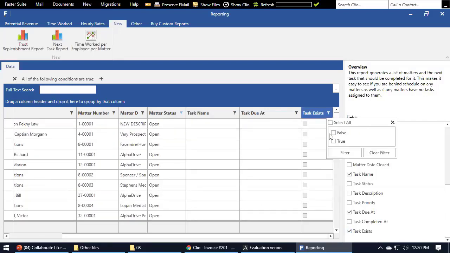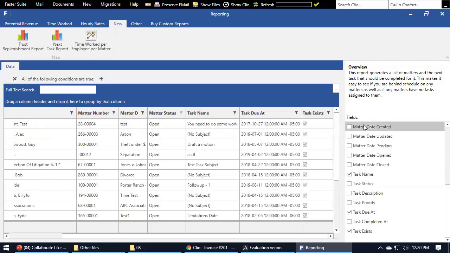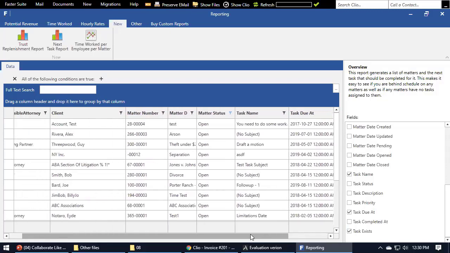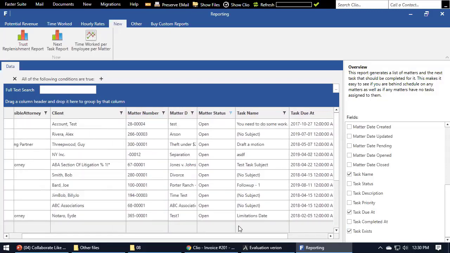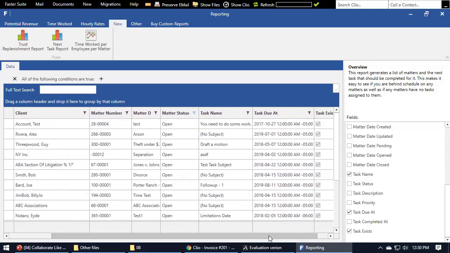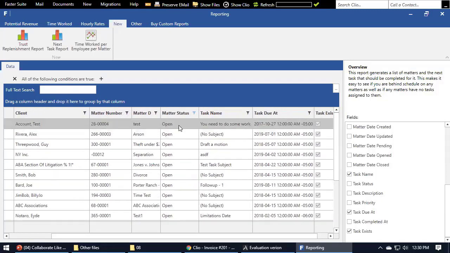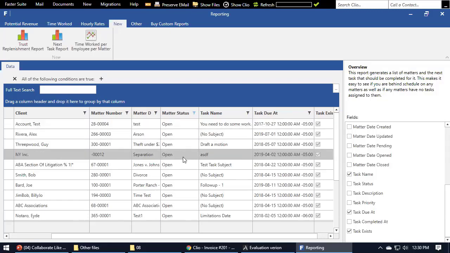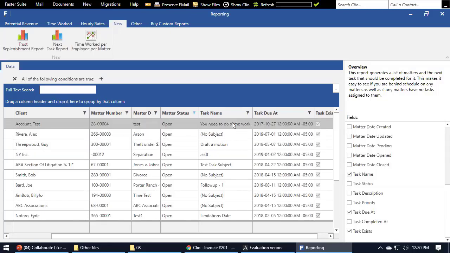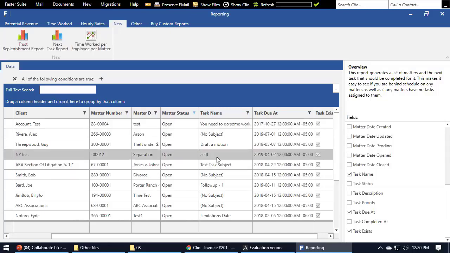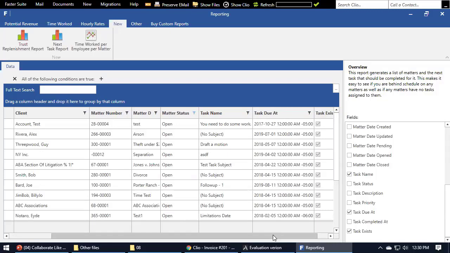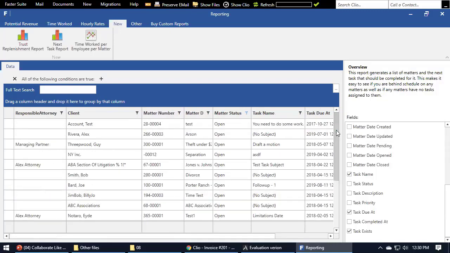We can click the filter icon here, just click true, and now it's just going to show us all of the tasks that are due for all of our matters that are open based on those filter settings that I had set up. So we can see that on this matter, we have a test that we have to do some work. On this one, we have to do some work that's due on here. On this one, we've just got this ASDF task due at this time, etc. So really easy to keep track of everything that's going on here.